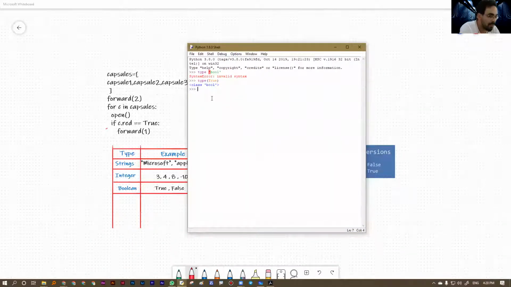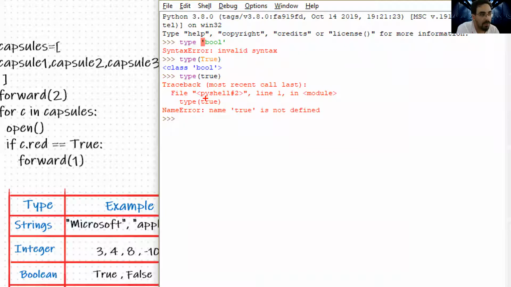Okay, for example, let me type the same way. Type, the first letter is capital. Now I am making it lowercase. Let us see what will happen. You see, it's giving me an error. The error is a NameError. So this one is not defined in Python. So the first letter must be capital.